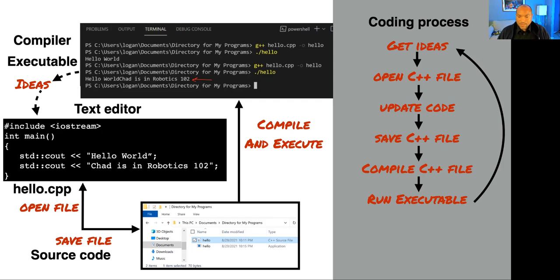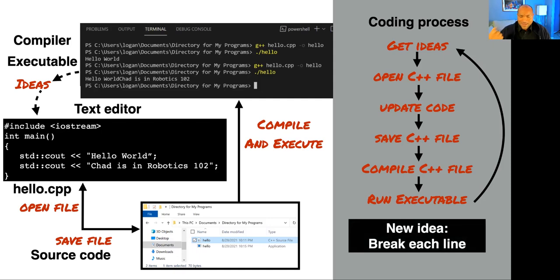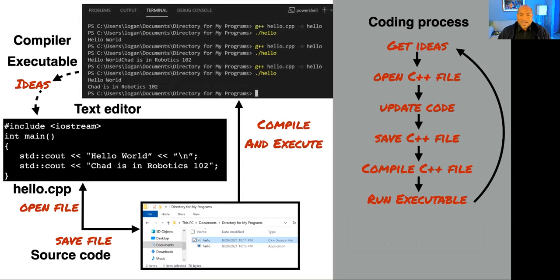That's nice, but that probably wasn't what I was expecting. I was probably expecting it to be on a new line, as separate statements. So I could have another idea, which is that I can improve this by breaking these two lines up. I can break each line by just adding this newline character to my output. That's going to split up these two lines.